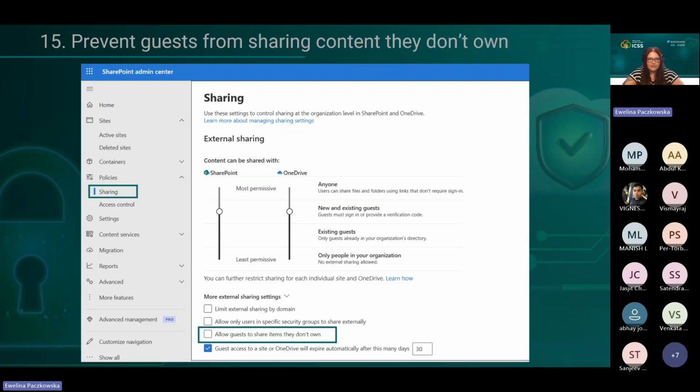If you jump into the SharePoint Admin Center, you go to Policies, Sharing, and then you scroll down. Within that more external sharing settings, you've got a sub-setting for allow guest users to share items they don't own. If you just untick that and save it, that will do it for you.